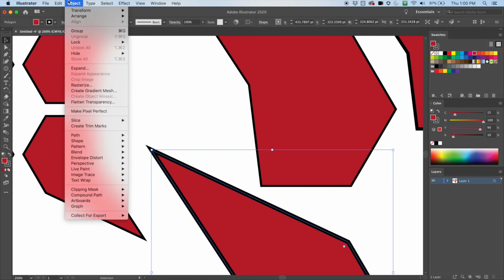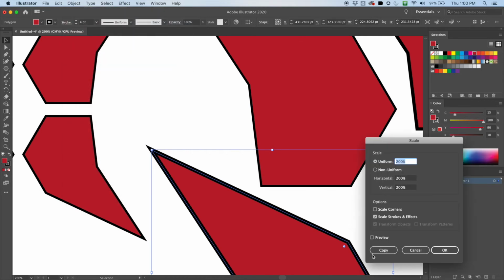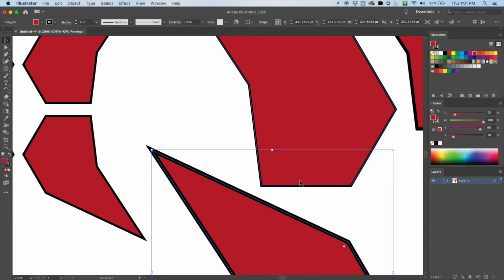And one other option there, so let's go back. Transform Scale. You also have the option to duplicate your object as well, okay, by hitting Copy. So, scaling corners. Let's take a look at this as well. So I'm going to hit Cancel.